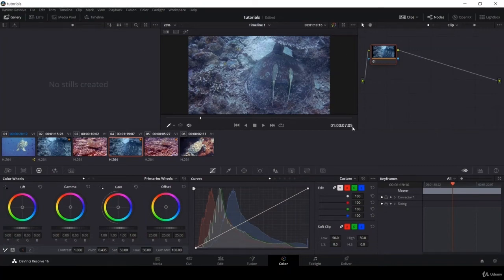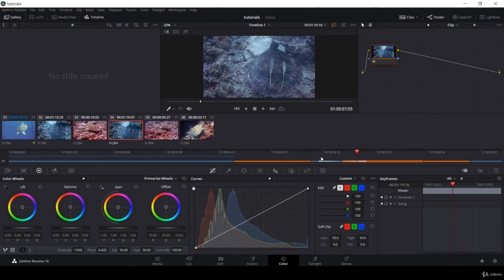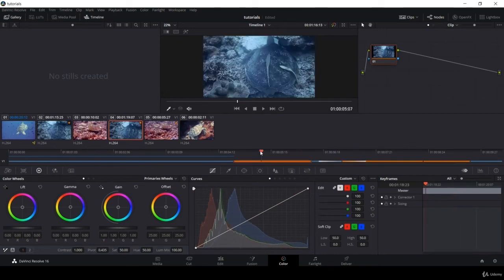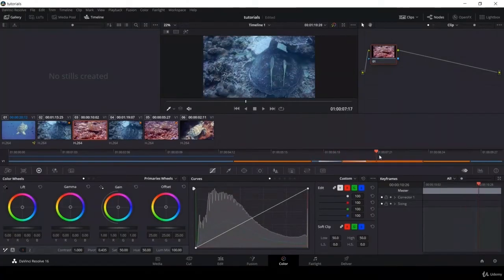So this is the interface, the color page. This is where you can view the clips. There is a gallery where you can save the color grade. There's a media pool to import the footage. Here we view the clips in the image format. There is also a timeline option to view the different clips as a mini timeline.